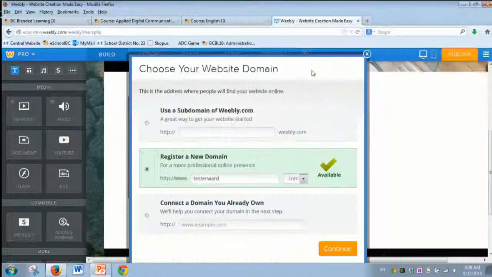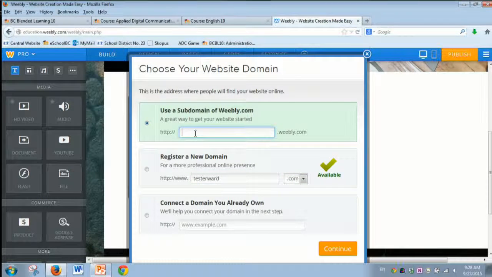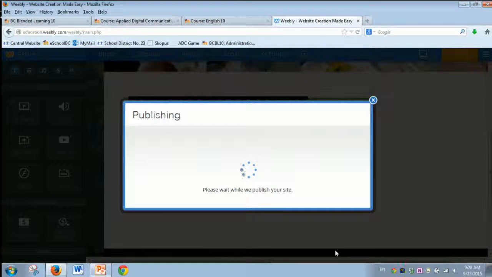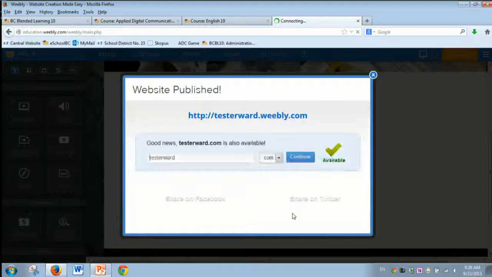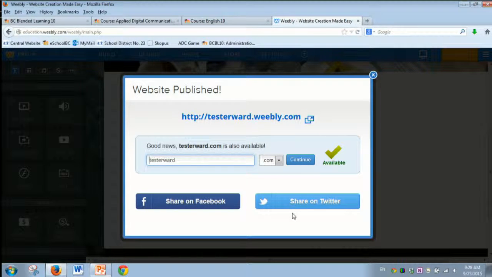Oh, I obviously chose the wrong one, you guys. There we go. I want the free one. Now, once you hit that yellow publish button, this is what always pops up. It tells you that your website is published.